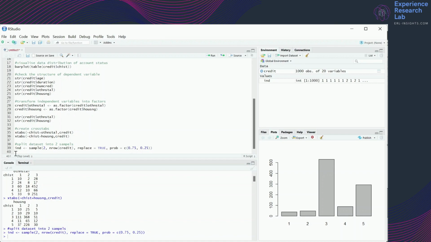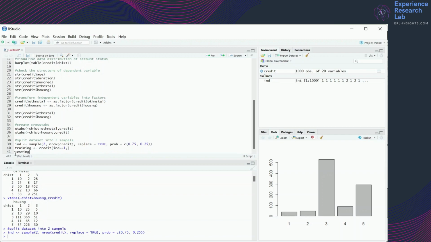Now I will assign the first sample into training, where training will be the first sample from credit dataset. And testing will be for the second sample of the dataset.